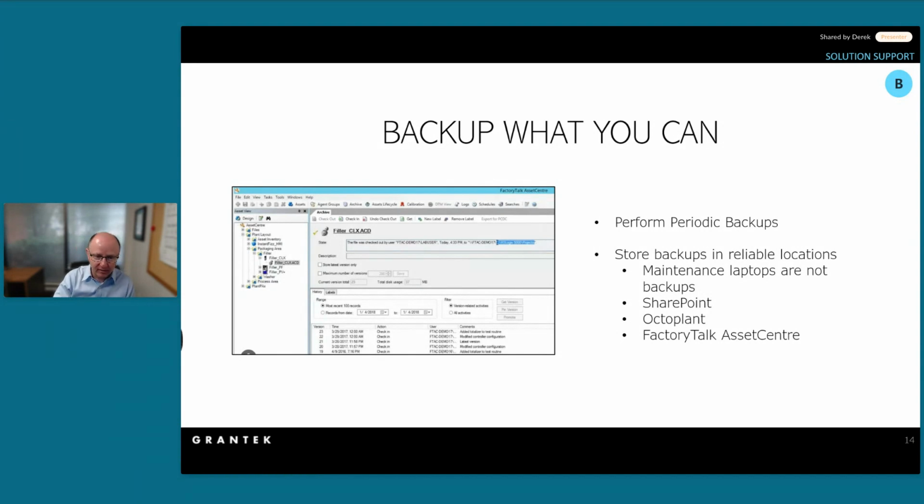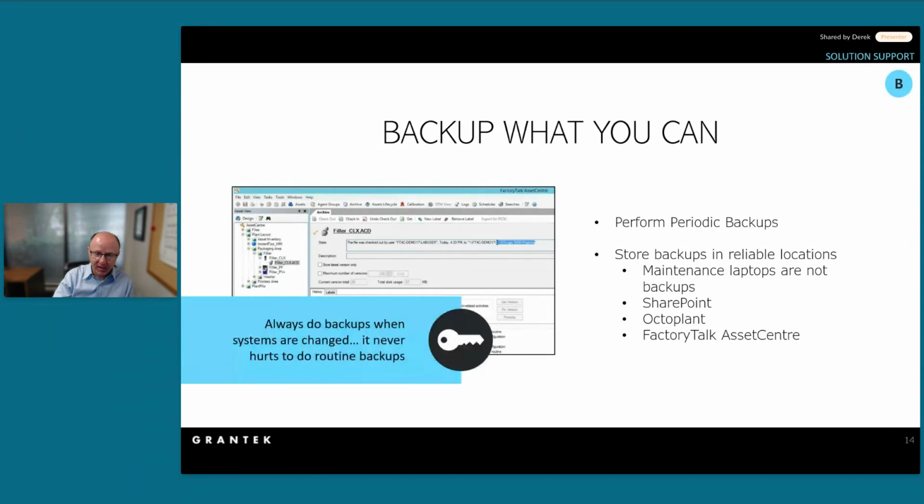So again, it's very critical that you back up. And key takeaway, it depends how frequently you're changing items, but always do backups when you make changes, because you never know when something's going to go wrong. Make sure you're able to deploy that backup and get back to the same state you were in before the failure happened.